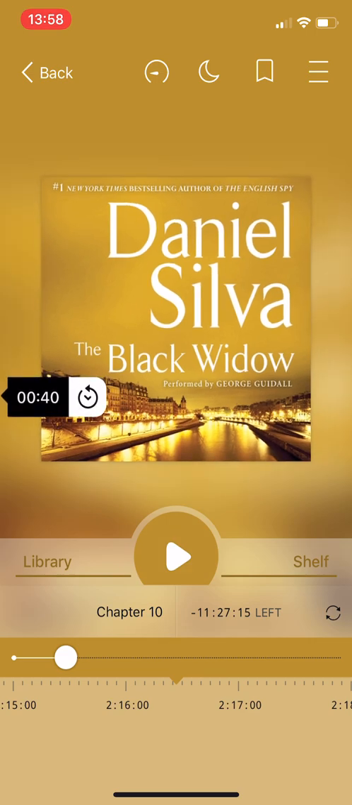Now, if you're someone who enjoys listening before you fall asleep, you might want to set a 30-minute timer just so you don't get too far ahead of yourself and have your audiobook play all night while you're sleeping. And of course, you can bookmark your location as well.